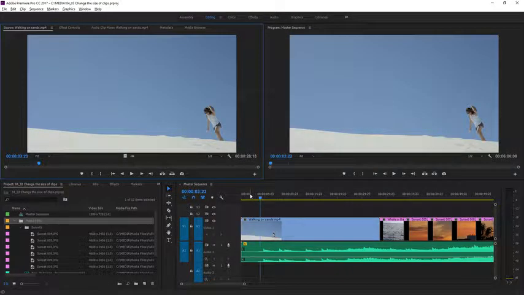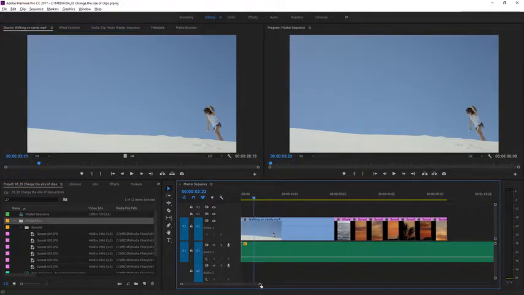Not all media that you import into your project will match the frame size of your sequence, and if your images are too big, the edges will be cropped. Premiere Pro makes it easy to change the way oversized images are handled. Let's take a look. I have a sequence here with a number of clips and images.